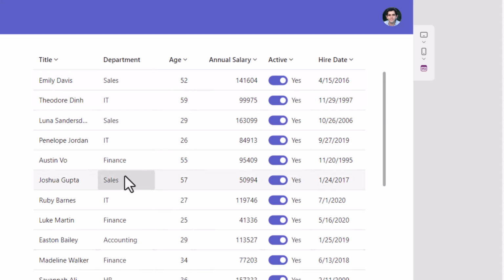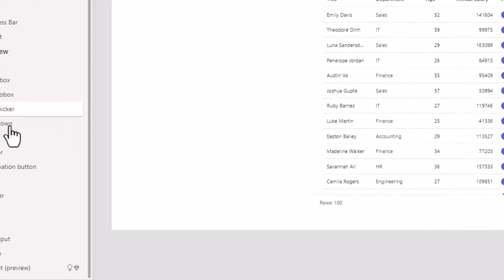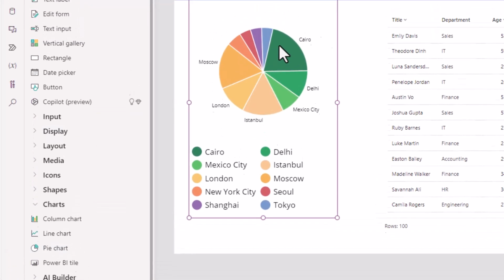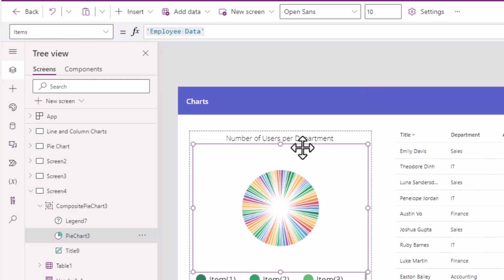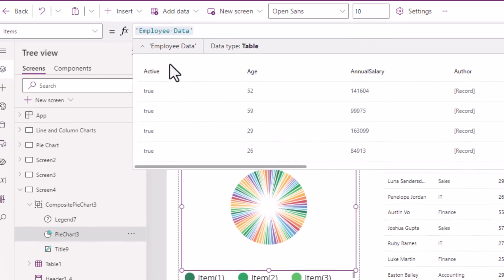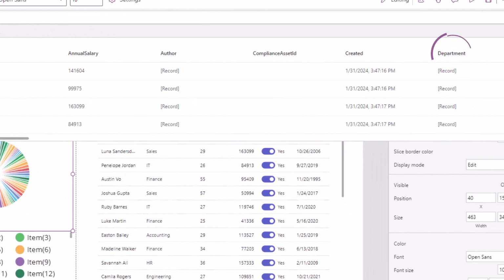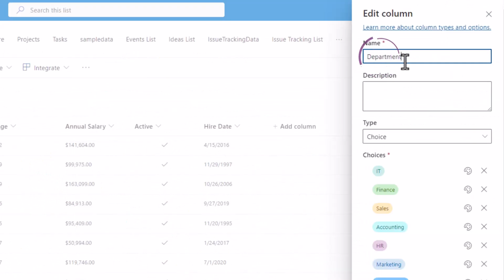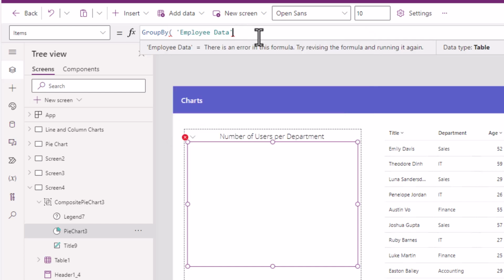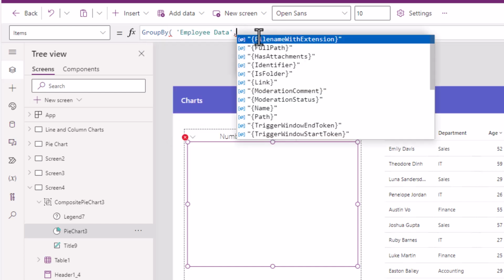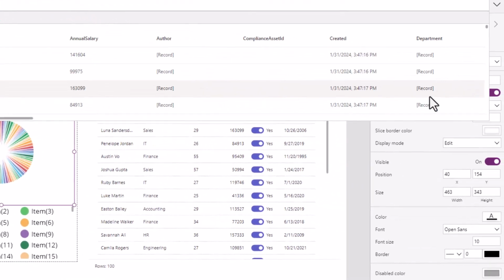Now let's go and add one of the chart controls to show how many users belong to a particular department. So I'll go and insert the pie chart, items property, employee data. My goal here is to group the data based upon department. Department in my SharePoint list is a column of type choice. If I use the GroupBy formula here to group the data based upon the department column, it won't allow me to group by that column purely because department is a choice column.